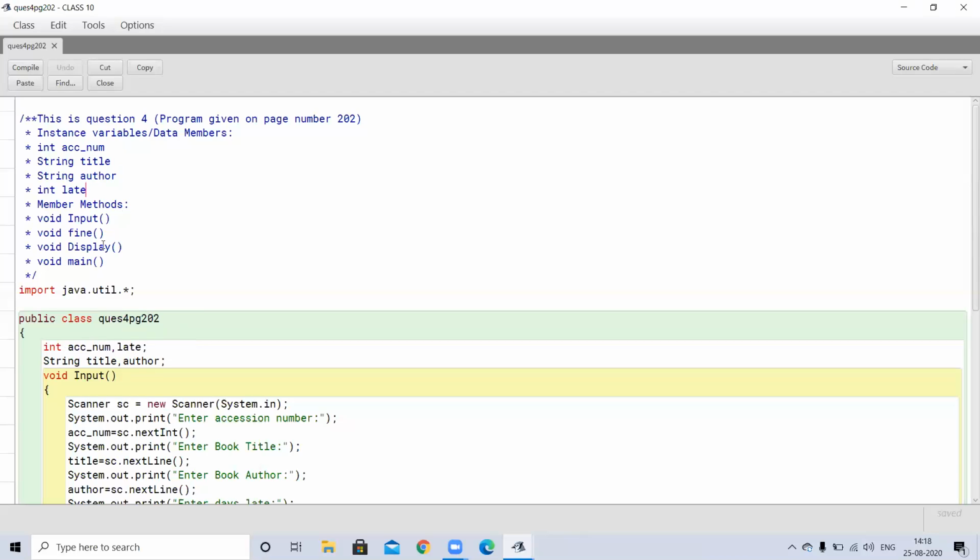Now my first member method, that is input, in which we will give the input of all the details, means accession number, title and late. So first of all, we will create here the object of a scanner class. You know that we are using a scanner class for the input. Scanner sc, we will create the object sc equal to new Scanner(System.in). Then first of all, for the input of accession number, we will give the message to user, enter accession number.